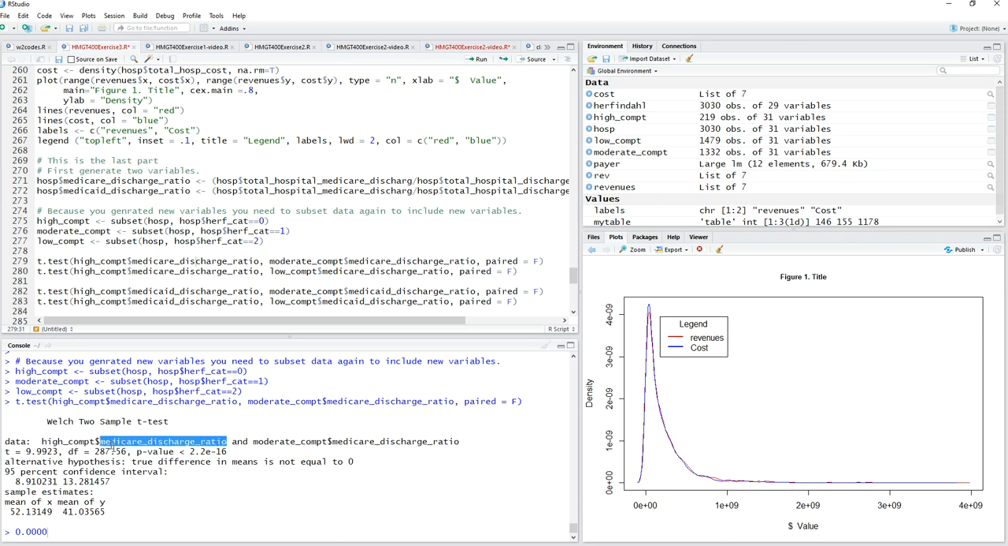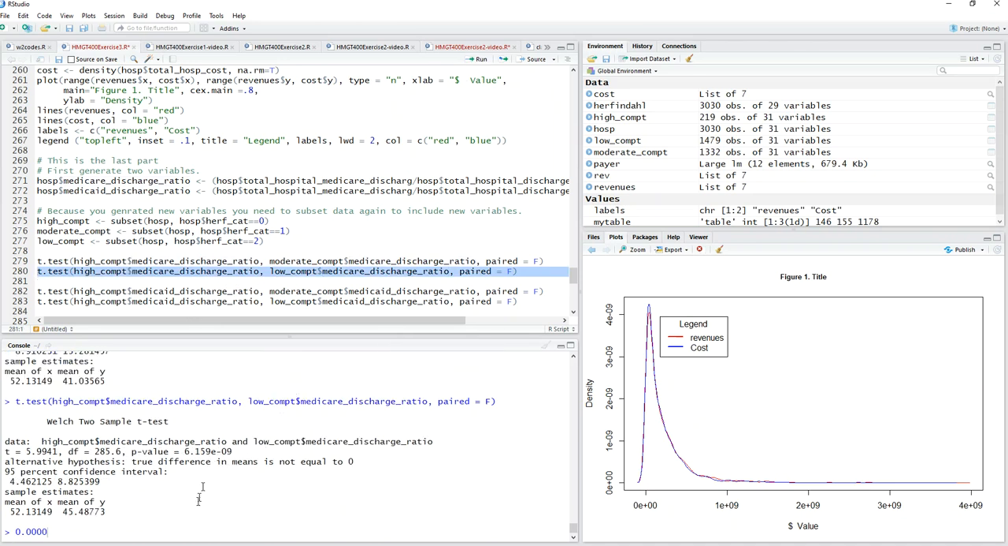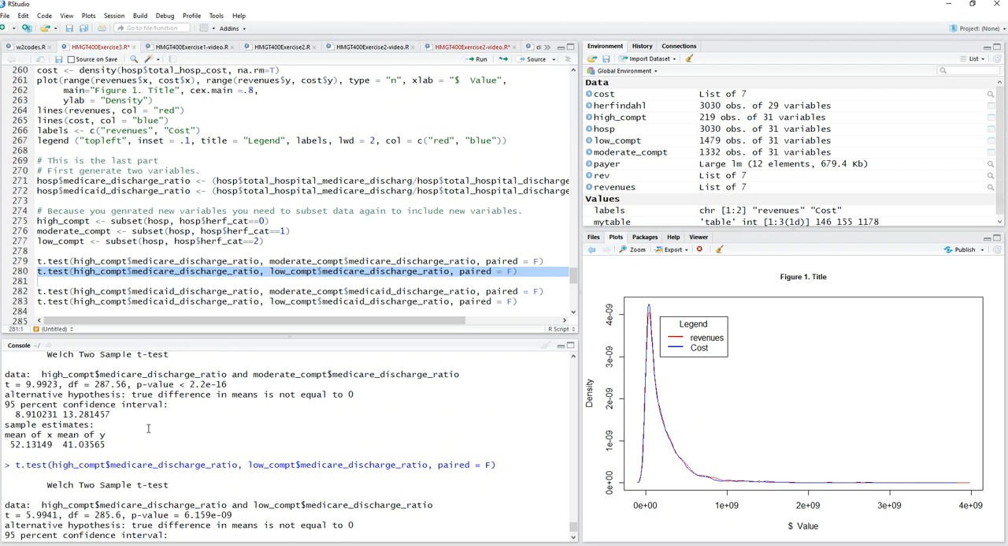difference in Medicare discharge ratio between high competitive and moderate. Is it different? What about the high competitive and low competitive market? So go ahead with this. Again, the same result here. There is a very highly significant impact here. So the conclusion for this is, as long as you go from the high competitive market to moderate competitive market, you're more likely to have lower Medicare discharge ratio.